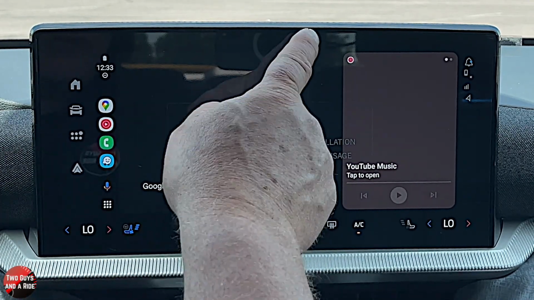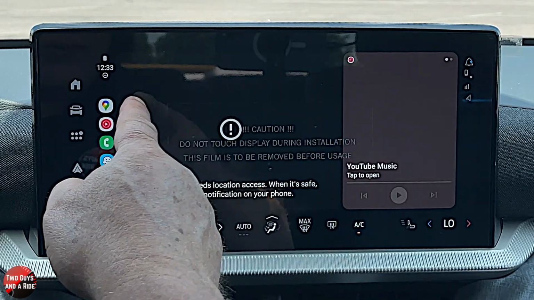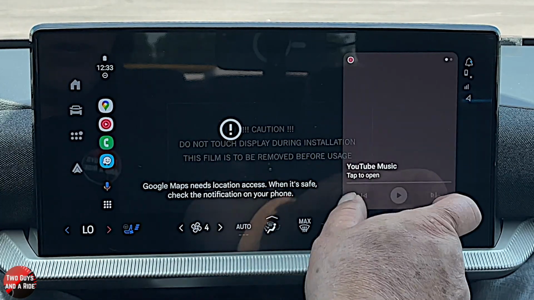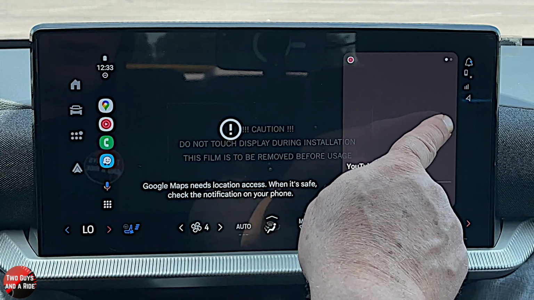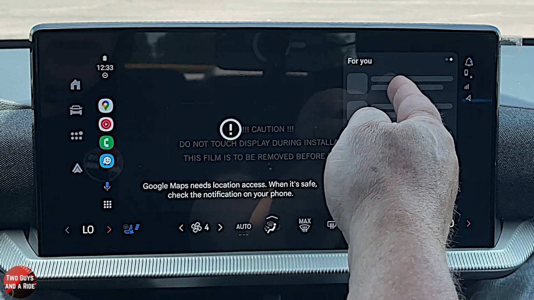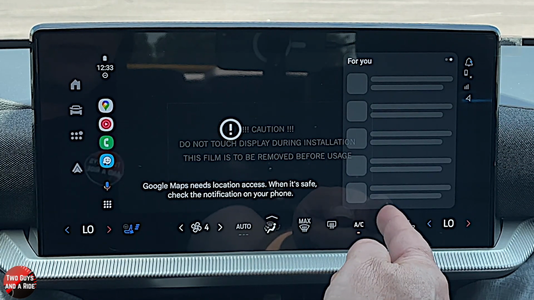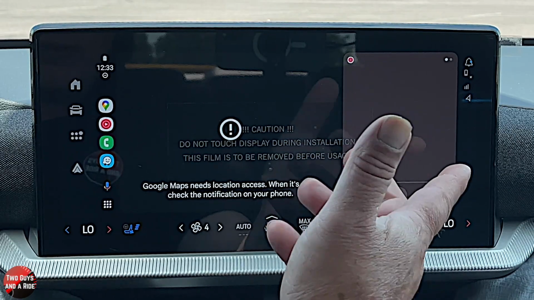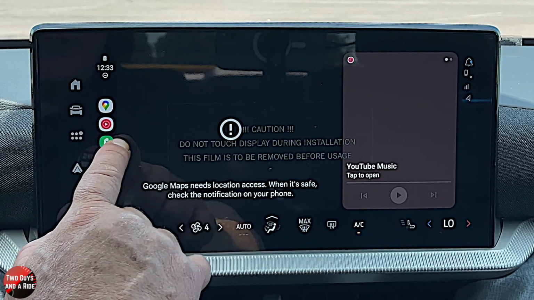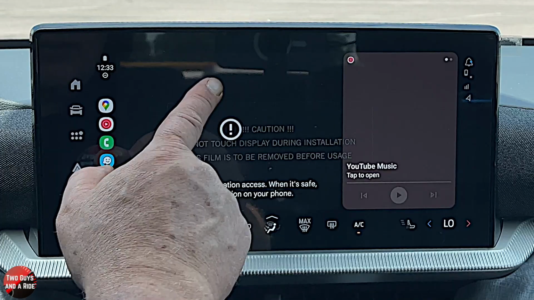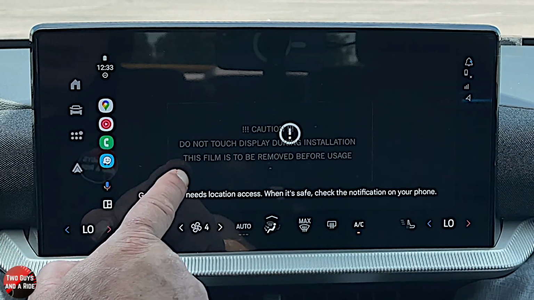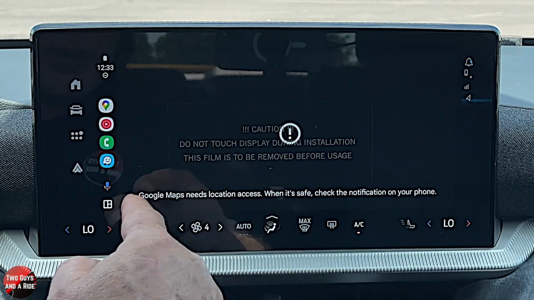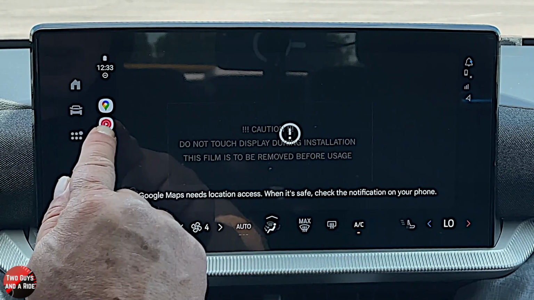But this is going to be your Google Maps right here. And of course, this is media. It typically defaults to YouTube, but you can swipe here. And these are suggestions for you, which is not going to come up because I have no signal. But if I click on, say, Google Maps here, you do get the full screen. I wish I could show that to you. It's just not popping up today.